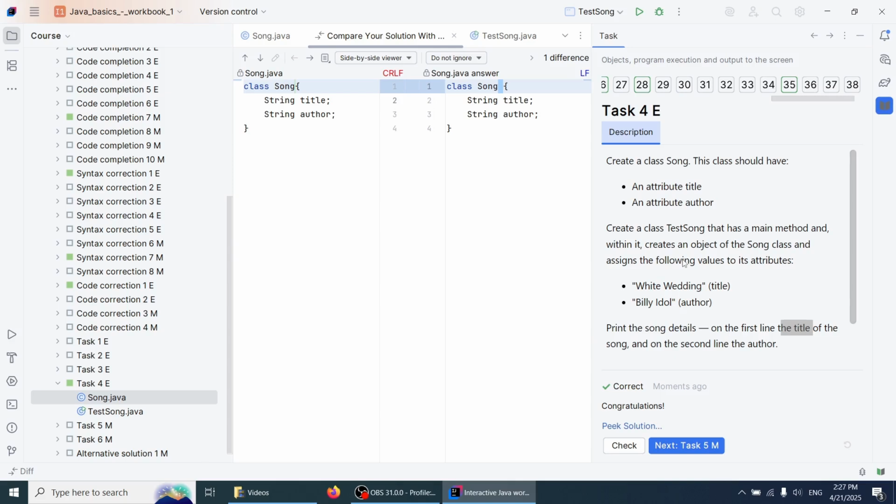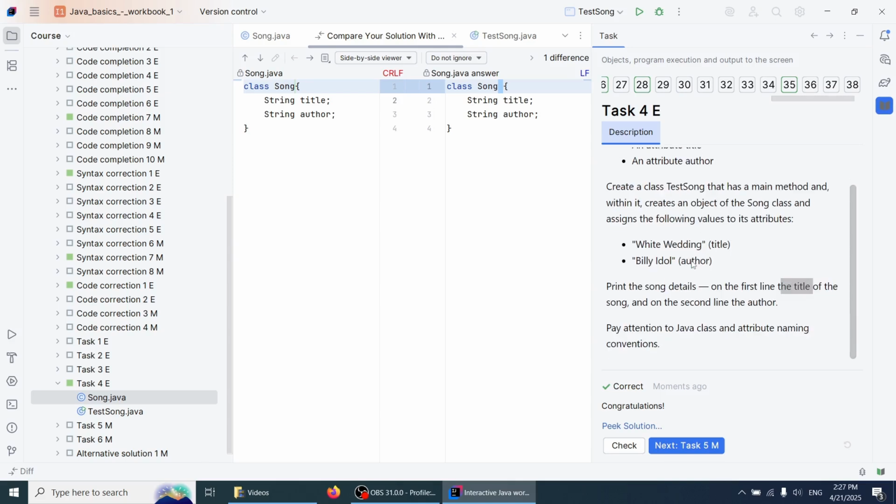Okay, so these are the classical tasks, and as always, if it's a bit more complex, you may find a hint in the task text.